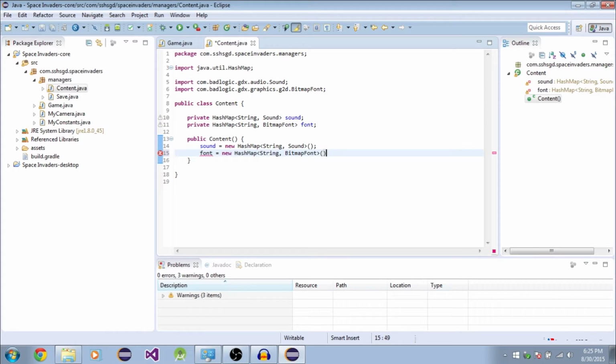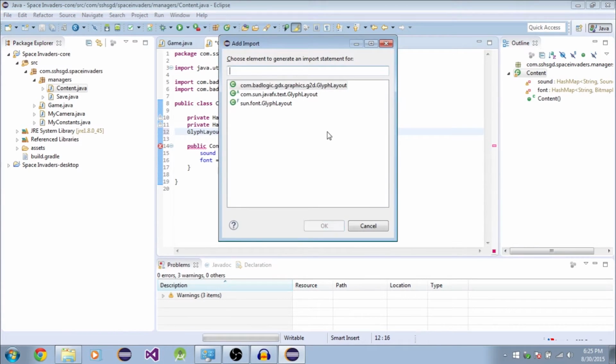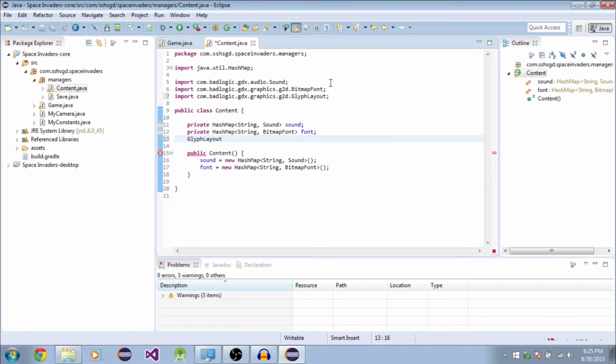New that. Okay, we're also going to use a glyph layout. This is something that we use for getting some string stuff. So GL, and we want GL equals new glyph layout.